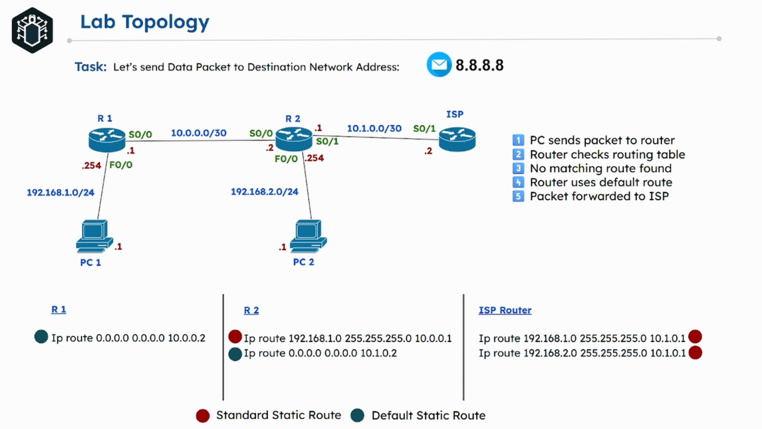So what happens next? Instead of dropping the packet, router 2 uses its default static route and forwards the traffic to the ISP router. From there, the packet continues through the ISP network and eventually reaches the destination 8.8.8.8 somewhere on the internet. So, in simple terms, when a router receives traffic for a destination it doesn't know, the default route provides a path to forward that traffic instead of dropping it.